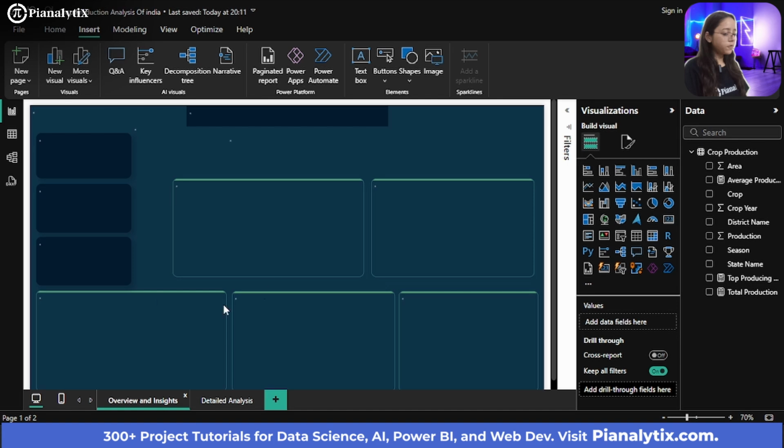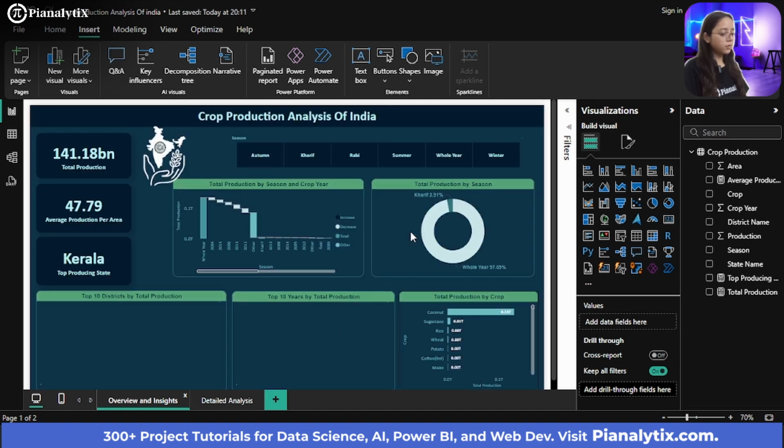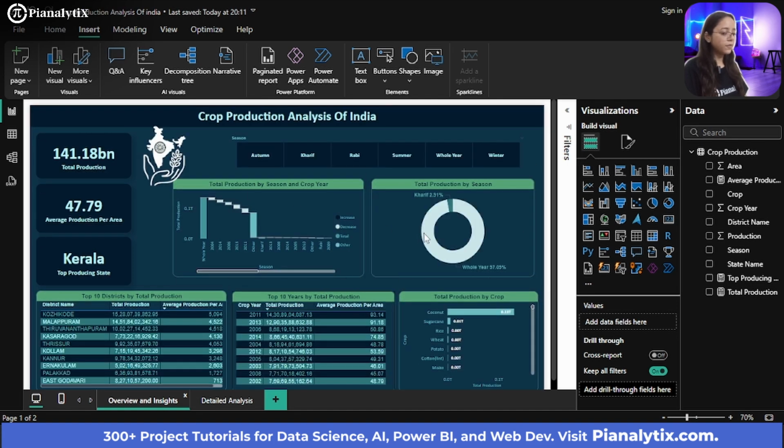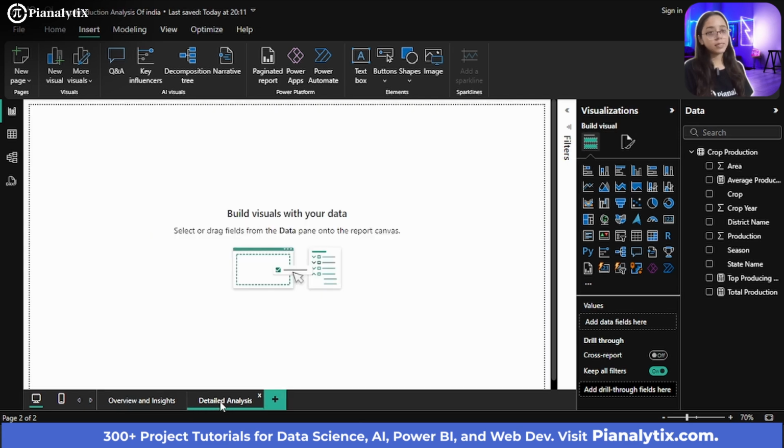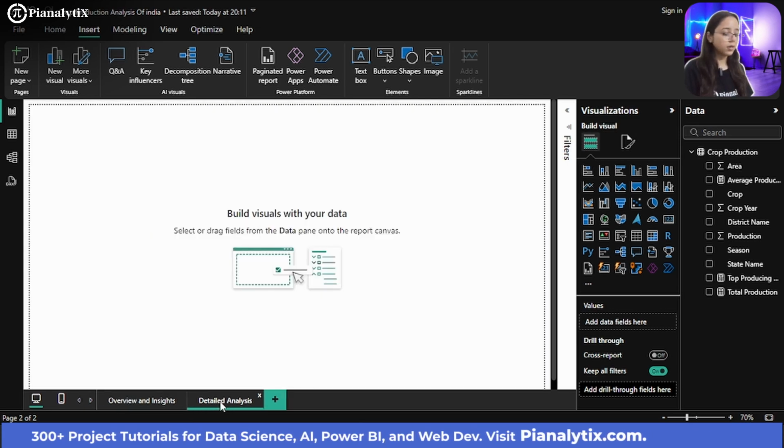So this was the overview. These were basically the main visualizations that we have been focusing on. I will start with the detailed analysis, which is by creating another report.